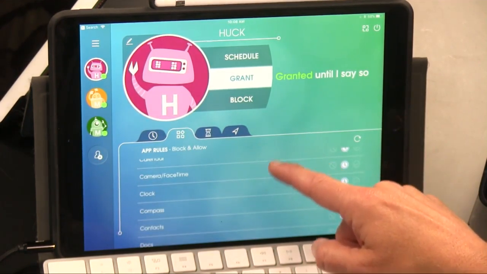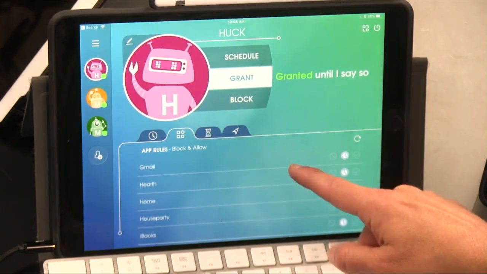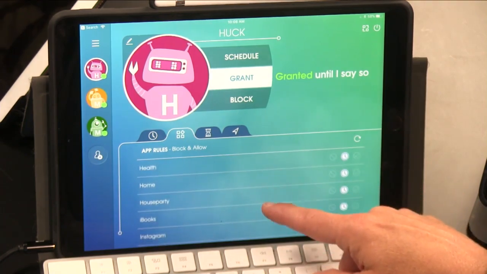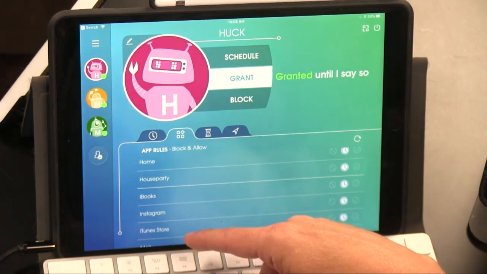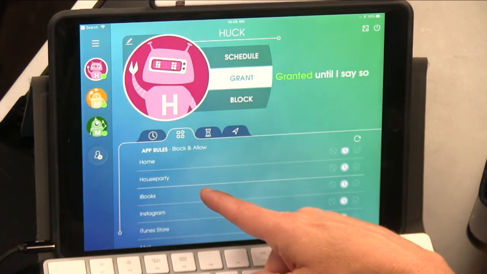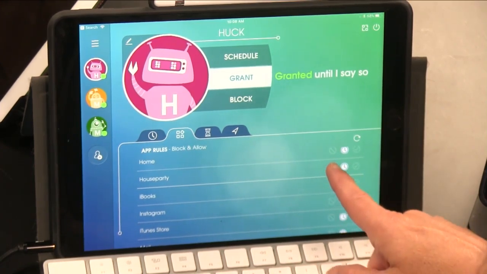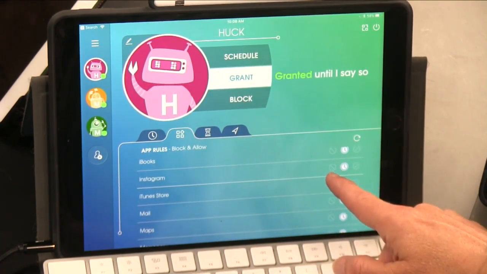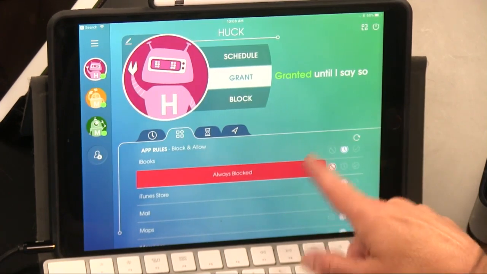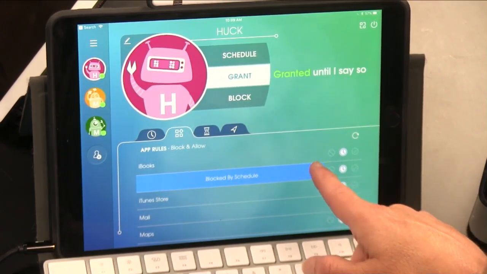So they say, you know what, I need to use my compass for my school work. I need to use Gmail. This is great. In fact, schools might want to use this to lock out games. Right. So, do you need House Party? No. I don't know. Turn that one off. So, yeah, you can just block that video conferencing. Instagram, do you need Instagram for homework? I'm going to guess no. No. So, you can always block it, or you can block it during a certain time, blocked by schedule.